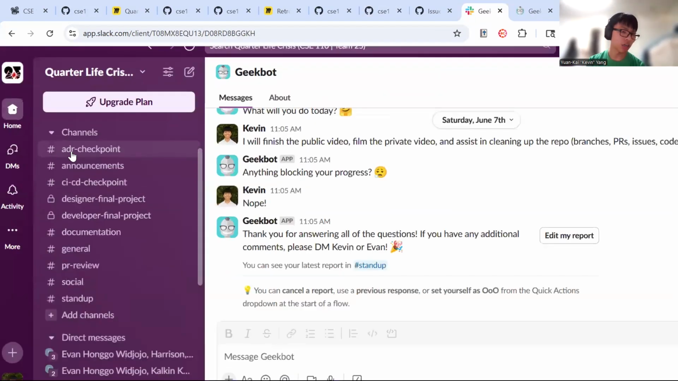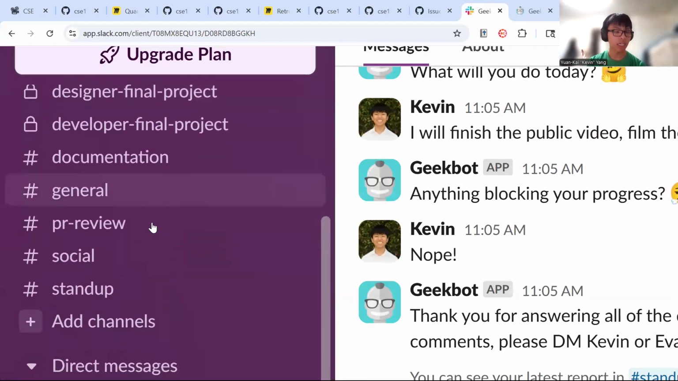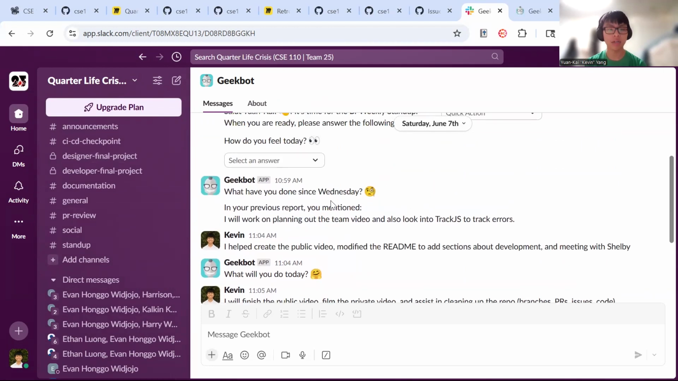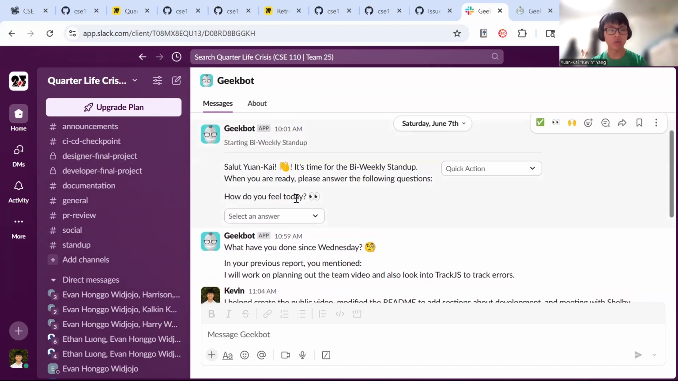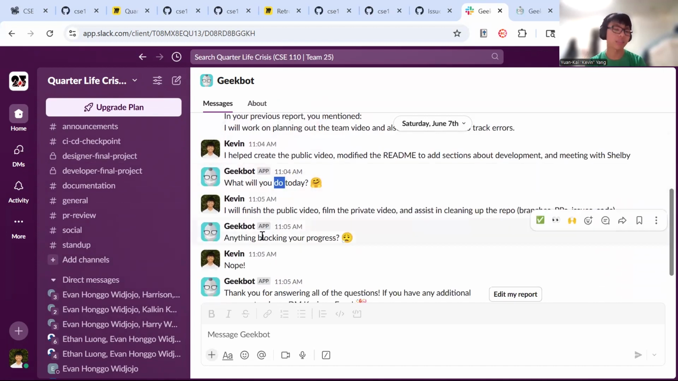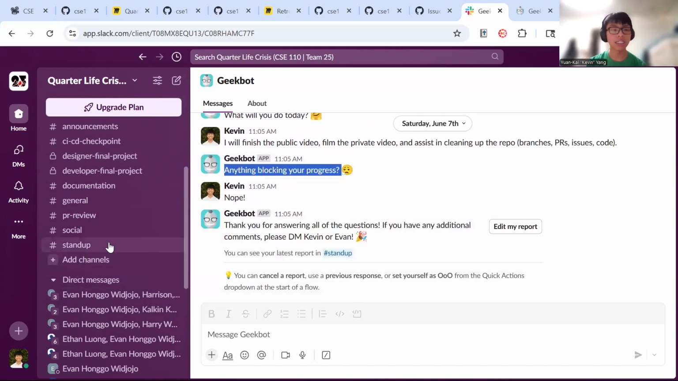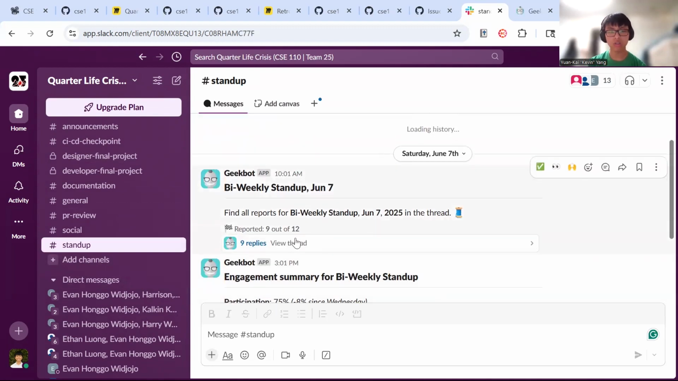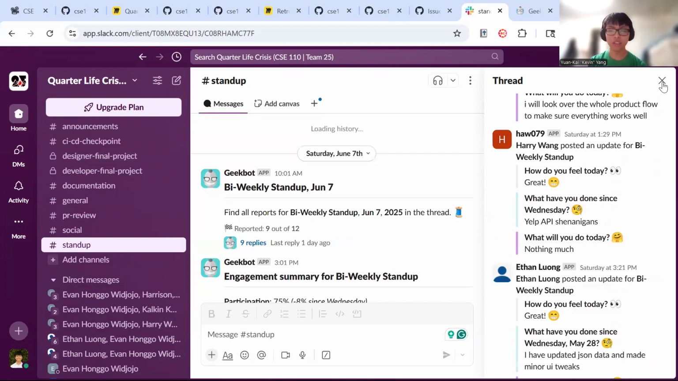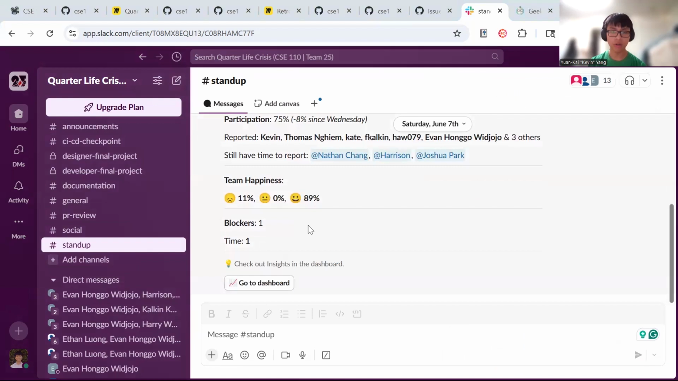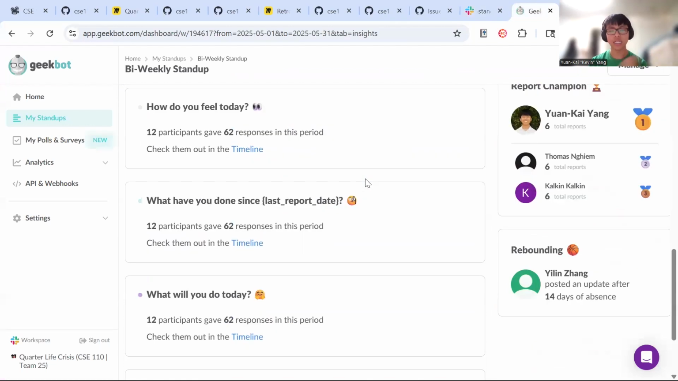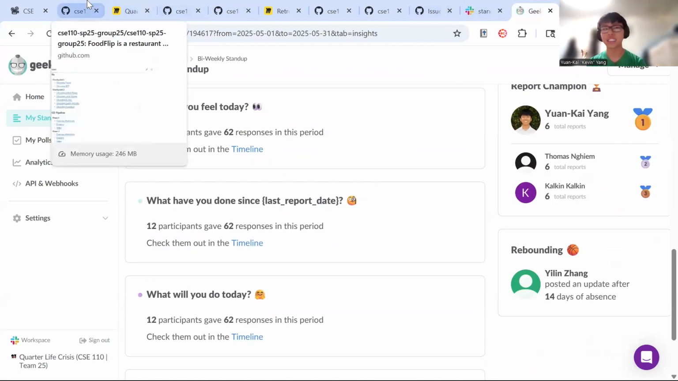On the Slack, you can see all of our channels, like the ADR checkpoint and CI/CD checkpoint. We have all these channels. What I want to focus on is the stand-up. We have something called Geekbot, which is a Slack bot that every Wednesday and Saturday asks you questions. There are 4 questions total. How do you feel? What have you done since the last sprint? What will you do today? Is anything blocking your progress? You just respond to the bot, and all of the answers will be aggregated onto a post in the stand-up channel where you can see everyone's responses. So there's more transparency and communication. There's also an engagement summary. I can see even more statistics if I go to the dashboard, where I can see how everyone is doing. We use this to try to assess team wellness.